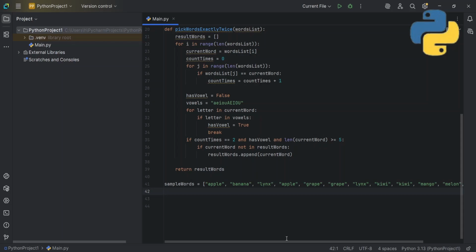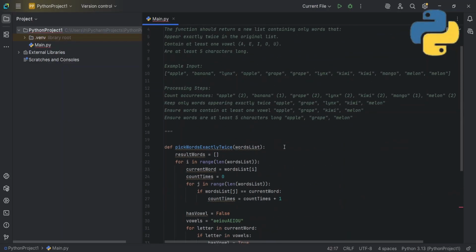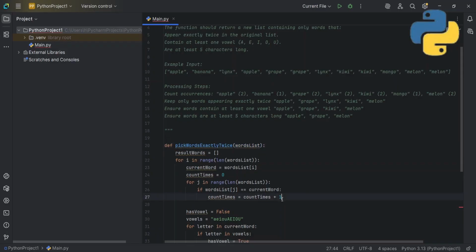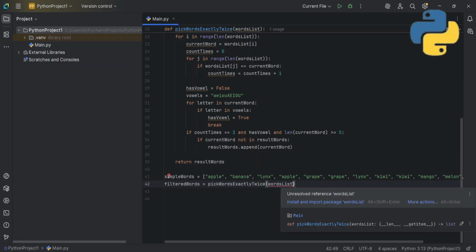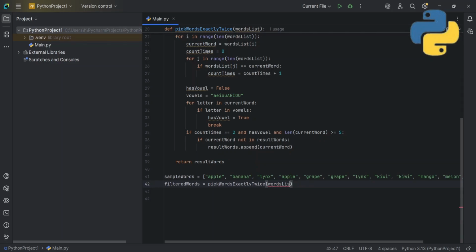So now let's call this one filtered words. Filtered words, so it meets our requirement, is equals, we'll now call our function. To make it more understandable, I'll copy the function and even the parameter, sorry, the argument, and I will paste it right here. So pick words exactly twice. It's giving a red line because it doesn't have any idea what word list is. So what we're going to do is replace this word list argument with the sample words, this sample words that we gave in a list. So now Python says, oh, it's a list we are trying to pass in there.